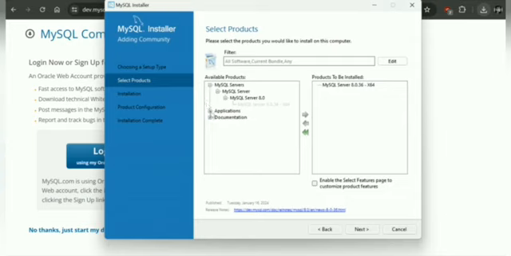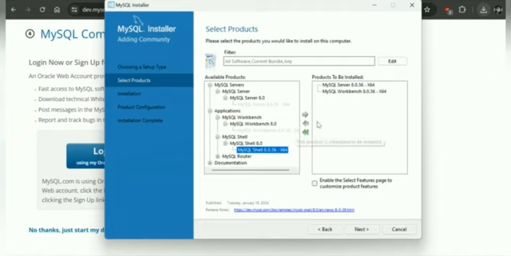Okay. Next, the applications. Right here we have the MySQL Workbench and MySQL shell. Let's choose both, just like we did for the MySQL server, and send them to the products to be installed. Same thing for shell. Now let's install.